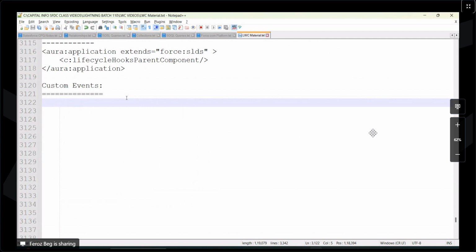Parent to child we already know how to pass the data, how to invoke the properties from parent to child, and how to invoke the methods from parent to child. Now we'll see the reverse concept, child to parent. For that we need custom events. How can we prepare custom events?